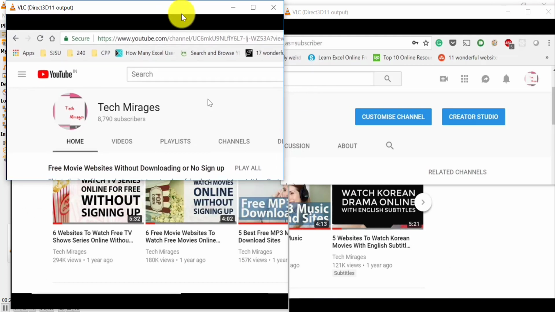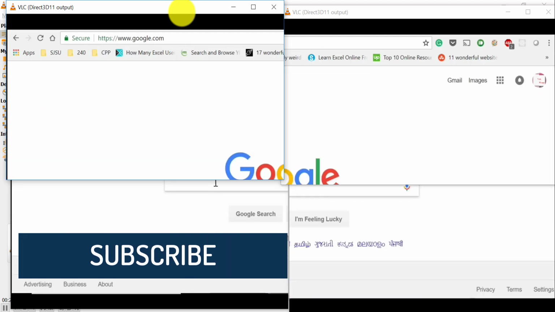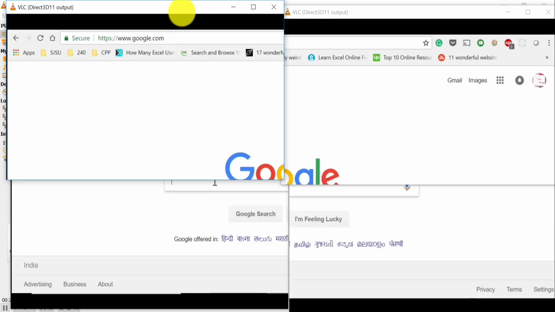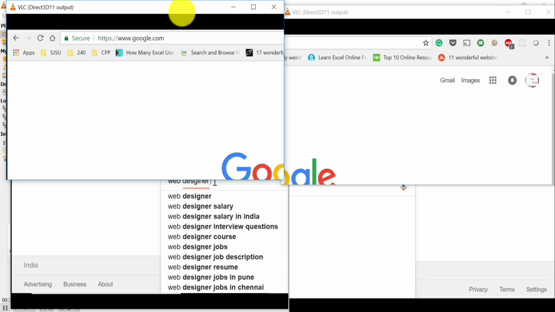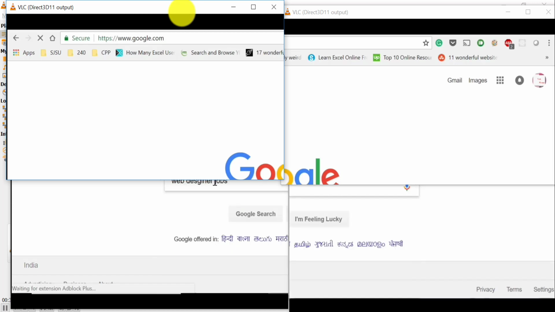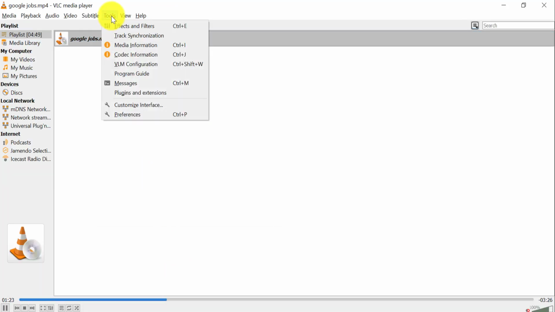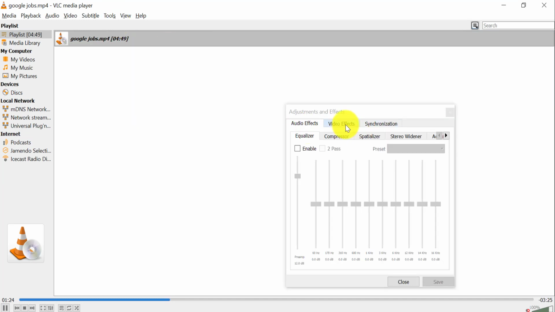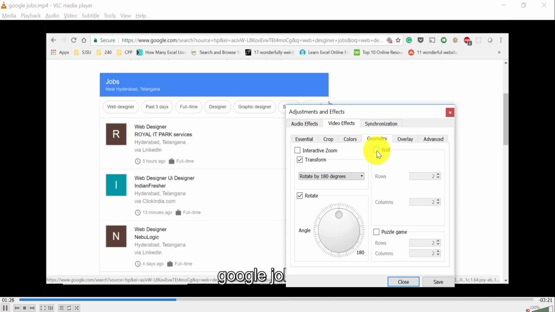So this is the way to create wall of videos in VLC player. It just divides the video into 4 equal parts. As I've said, 2 rows and 2 columns. If you want, you can create even more number of parts of the videos by giving more number of rows and more number of columns. So this is another trick to create wall of videos from VLC player. And if you want it to be playing as a single video, then again go to tools, effects and filters, video effects, geometry, and uncheck the wall option. And it plays as a single video.